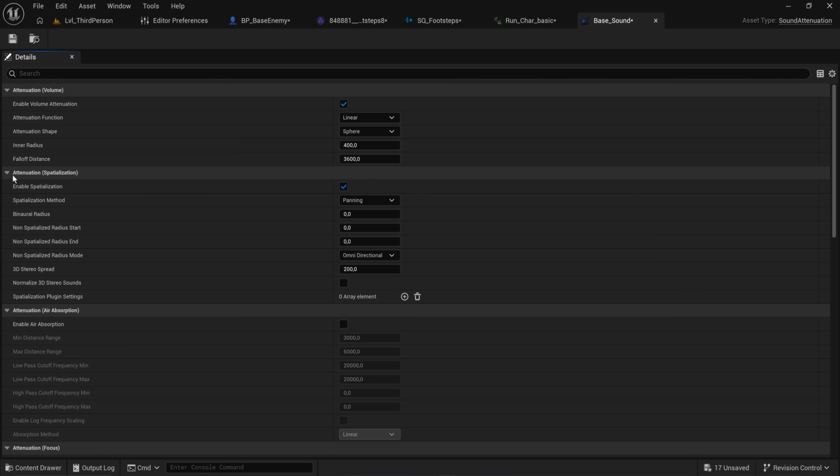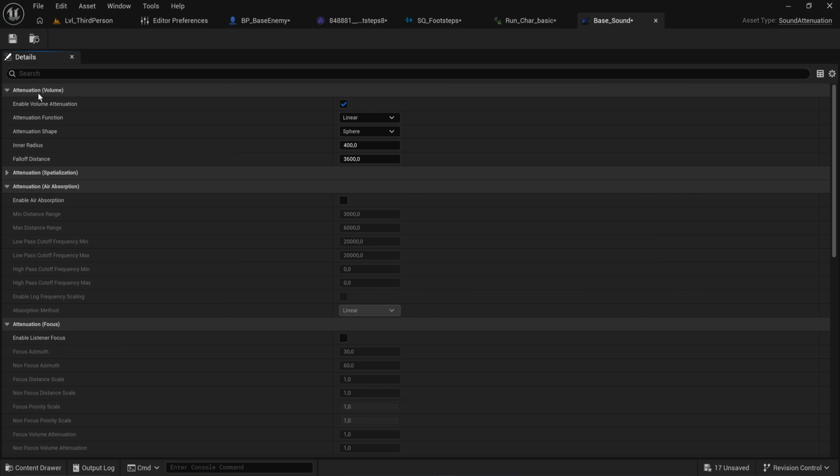We don't really care too much about the spatialization for now. All that I want is it to attenuate for the volume. So we have that enabled. We can set a couple of different falloff types: linear, logarithmic, inverse, natural sound. We can give in a custom curve. I'm just going to keep it at linear for now.